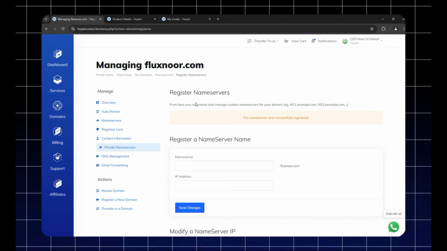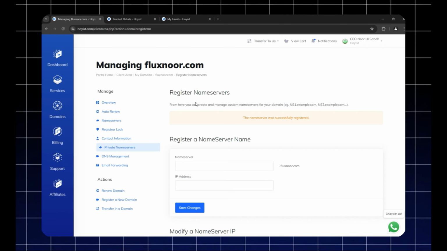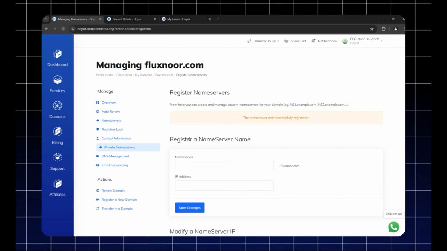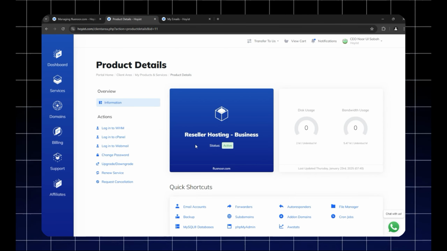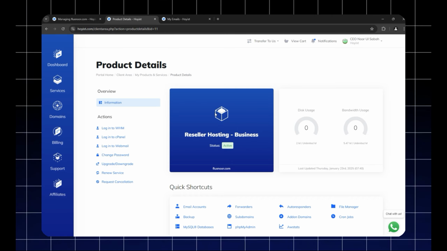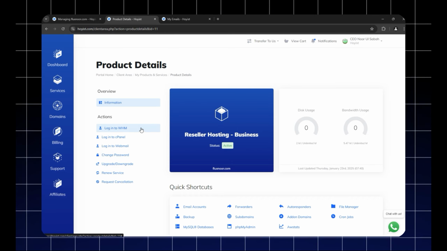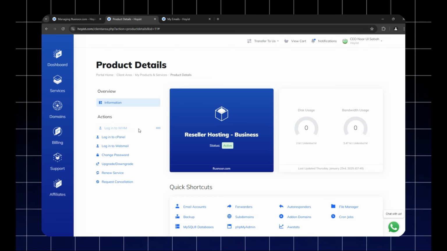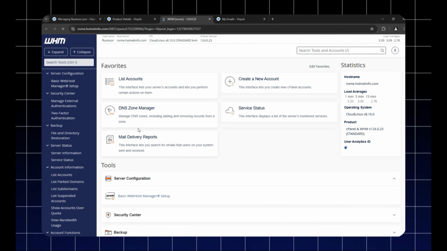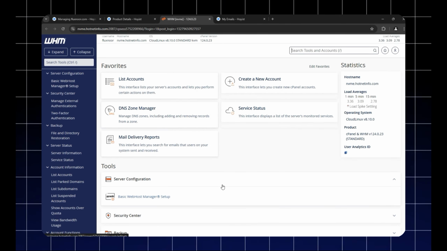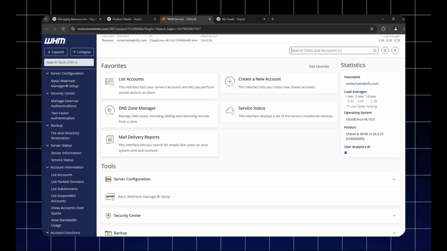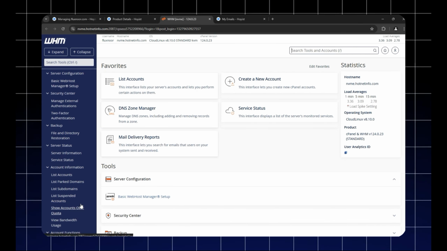If you are using cPanel or DirectAdmin, the procedure will be the same. So let's get into it. We are going to our product settings page, where at Hoyist we purchased a reseller hosting business plan in the last video. Let's log into our WHM. Now we are successfully logged into our WHM, and this is the WHM interface. If you haven't seen it before, this is how WHM looks.